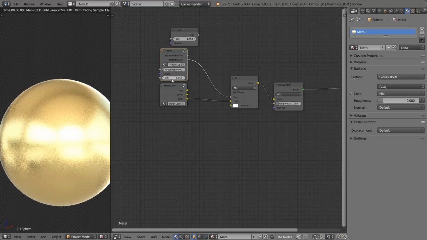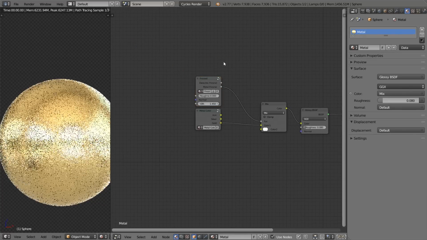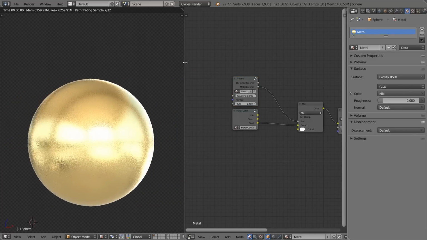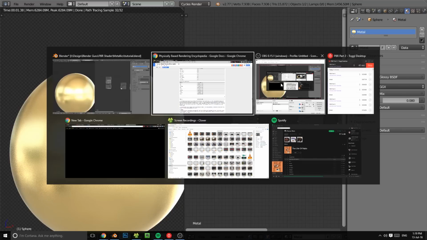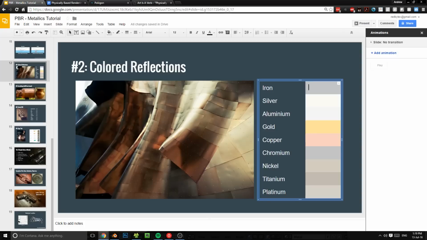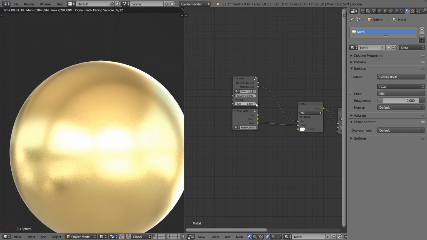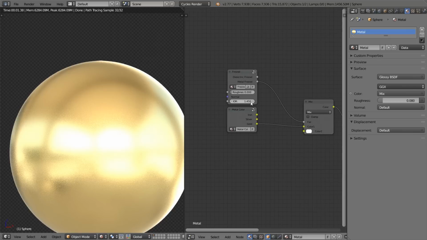Okay, all right. Let's go ahead and move on with the edge tint. So you remember from the presentation I showed you before that metals have a slight discoloration towards the edge of the material. I'll show you the slide again just so you can see what those colors look like. It's like this. So that's the base color, that orange color, which is what we would be using for our gold right there. The edge tint is just going to be a slightly yellower color for the gold.